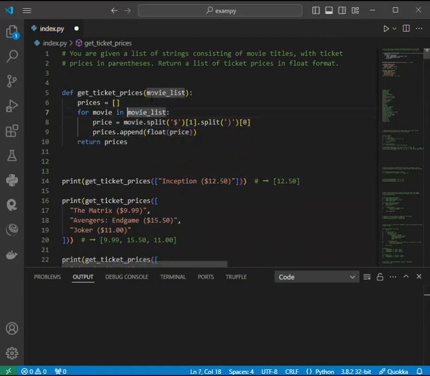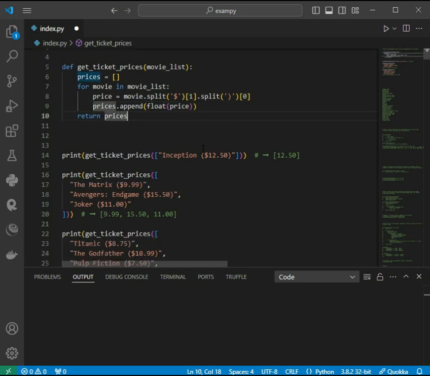So the function takes one argument, movie list, which is a list of strings where each string includes a movie title and a price in parentheses. For example, The Matrix and this price within parentheses. Then we initialize an empty list to store the extracted prices from each movie, and then we iterate the list, and this is the core of the price extraction process.